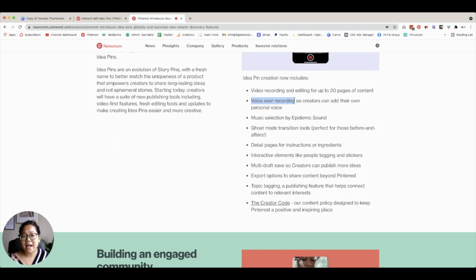Then you have the option to add music. You have the option to create transition effects similar to what you have, for example, also on TikTok. And then you can also add notes or the recipe instructions or even just details or ingredients if you are publishing, let's say, a tutorial to create something. And then you have similar things like you have on Instagram stories, which is the ability to add stickers, GIFs, and all of that. And this is constantly getting updated.